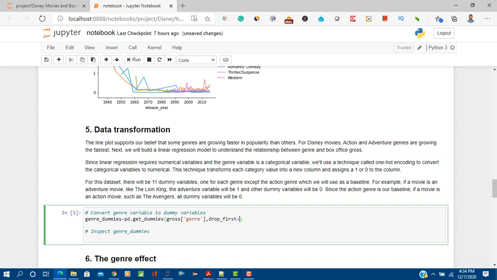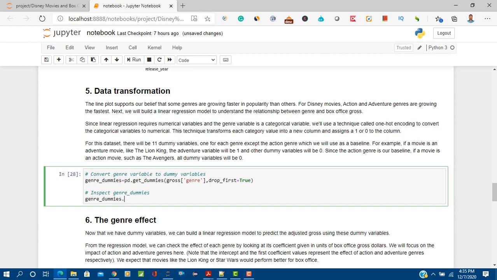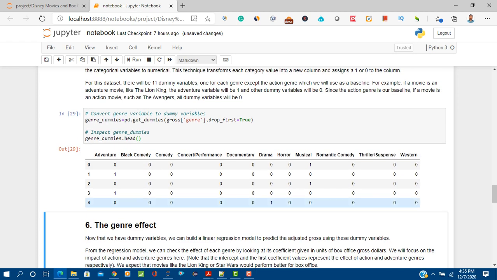Then I inspect the genre dummies by just doing head. So we converted the genre into dummy variables, and we understood how to convert to dummy variables.